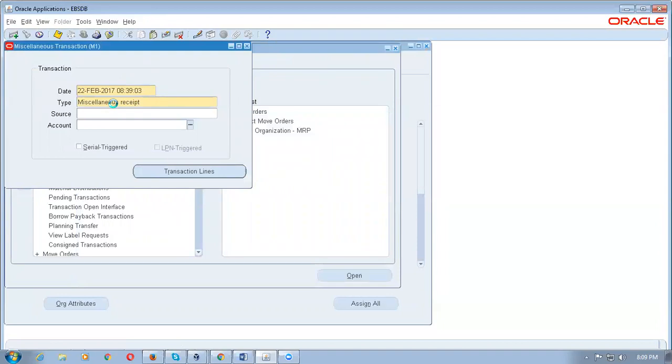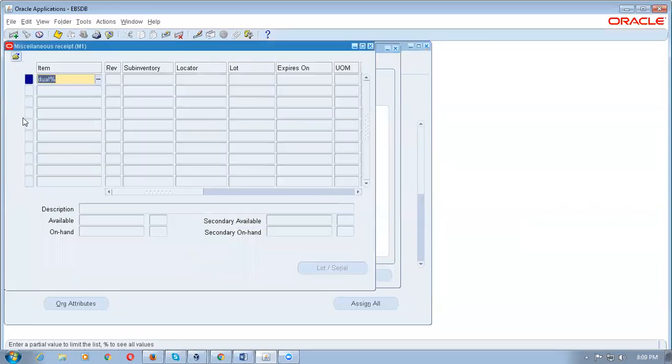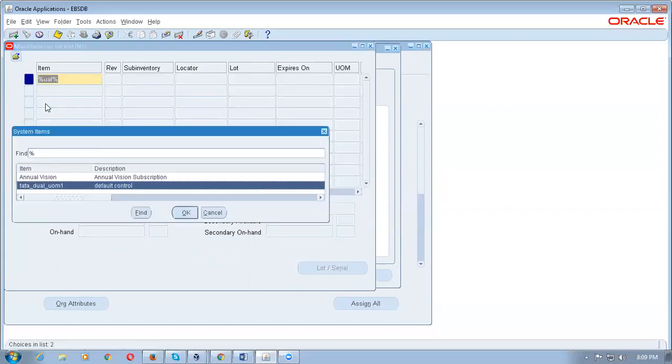And then here what happens is dual. UOM percentage, and then give a tab. The dual UOM item is coming now. So dual, what is the item name I have given? Percentage UOM percentage, right. I'll not put it. So Tata, the Tata dual UOM, I'm opening it now.